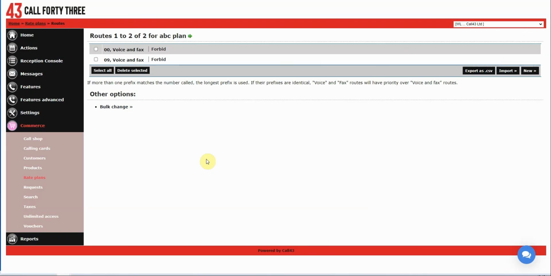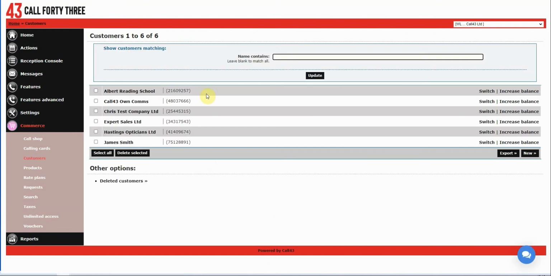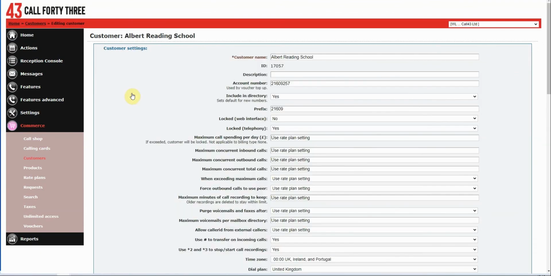So now, how do we apply this rate plan to a customer? How do we get a new customer or an existing customer to use this rate plan? Well, the way we need to do that is we need to go into commerce again, customers. And as you can see, I've got a number of customers on here already. Let's simply add this rate plan to one of our existing customers on here.